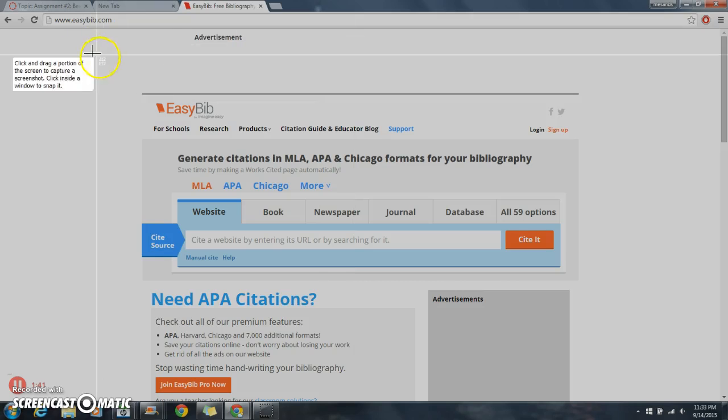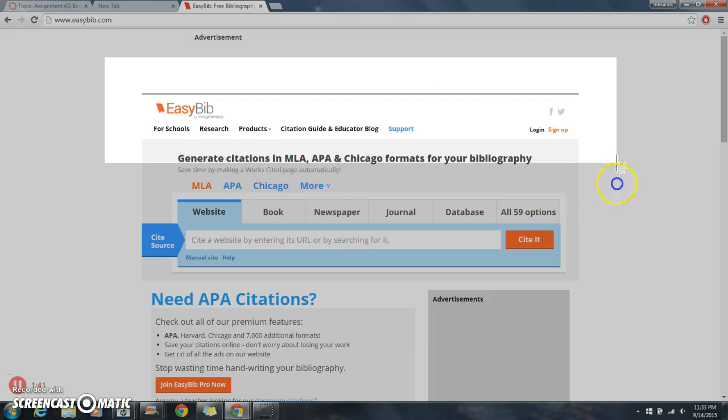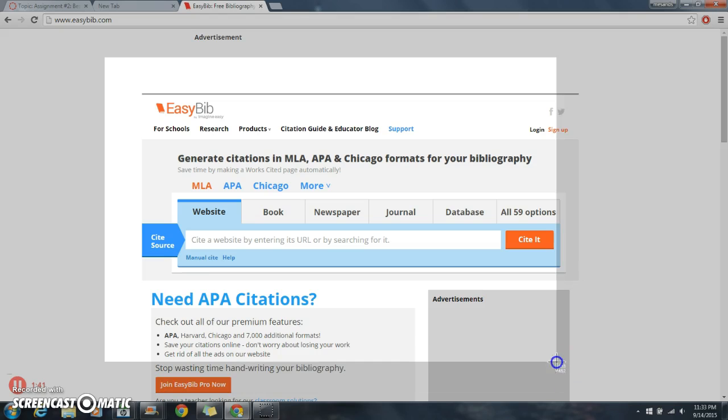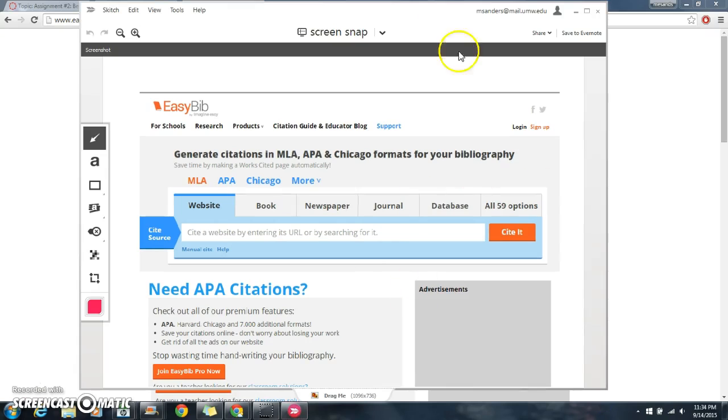So I'm going to draw a box around the area that I want to point out to my patron, but I want them to see as much of the homepage as I can so that they have an idea of what they'll be looking at and where on that homepage they need to go. So I dragged my box around this area. I'm going to release, and it immediately shows up in Skitch. Now I have the ability to edit this and highlight the areas that I want my patron to look at.